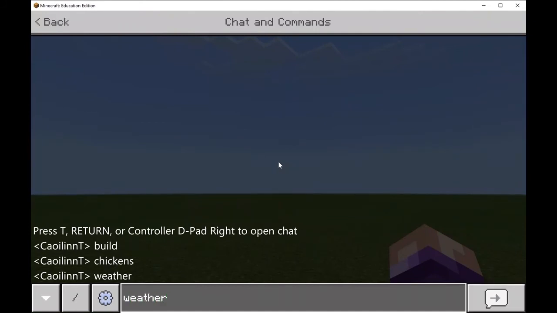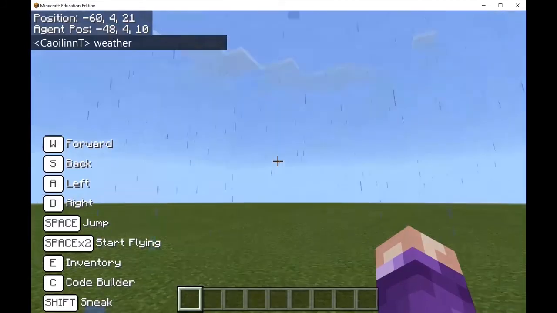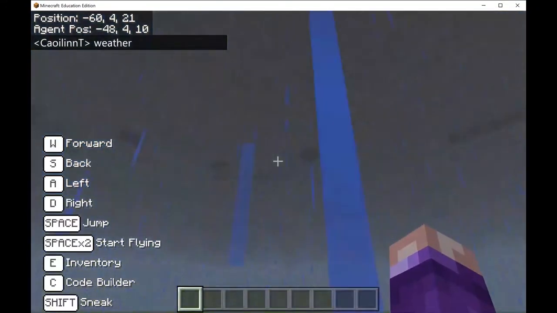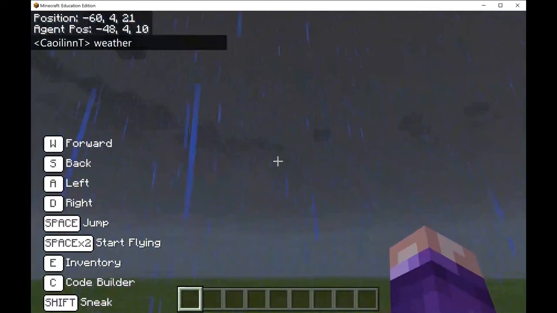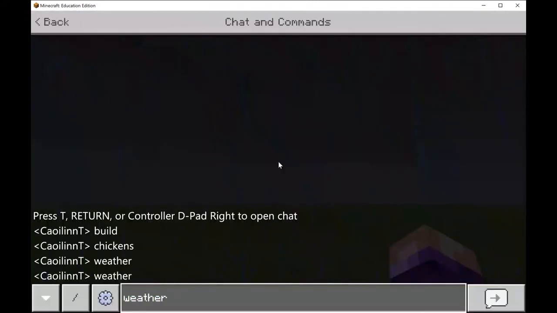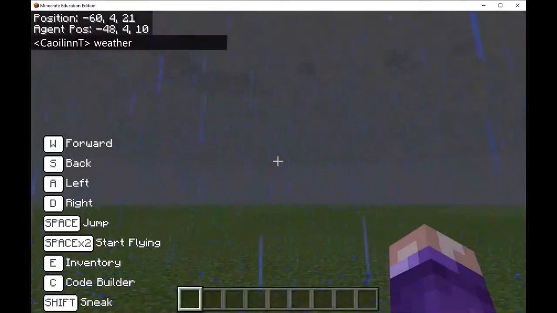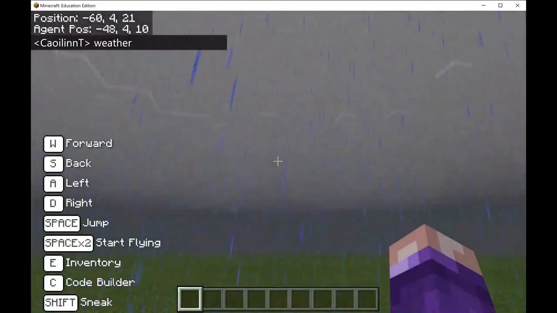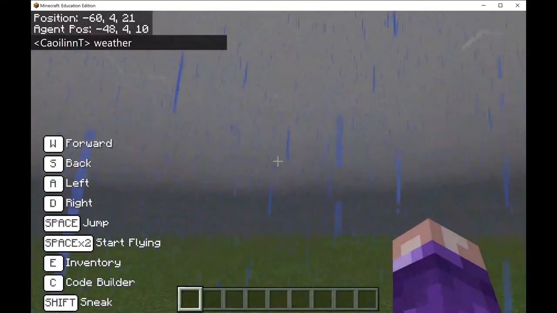And we're going to type in weather. Okay, so it chose a different one. Let's see if it's thunder or rain. I think it's going to be thunder. There we go. So we got some thunder. Okay, we'll do one more time then to see if we're lucky enough to get the third one. And the clouds are going away. Perfect. And it's raining. So that'd be the raining option.